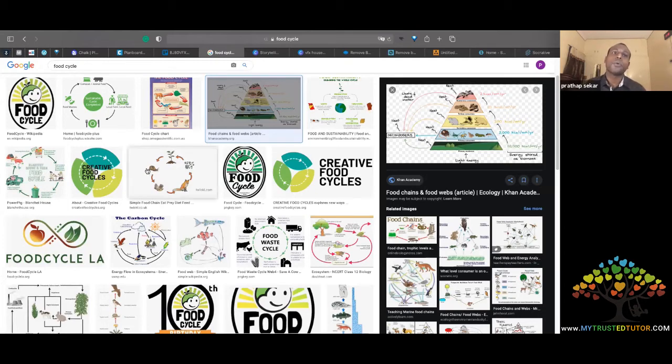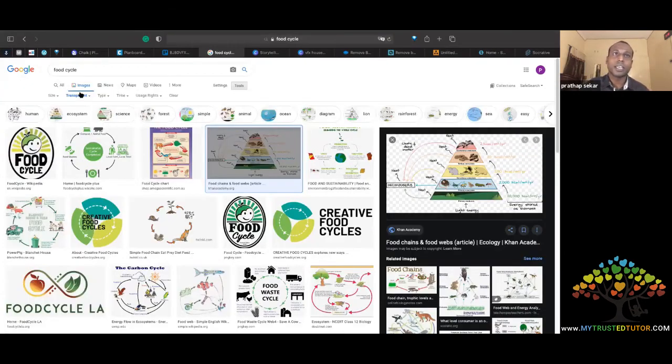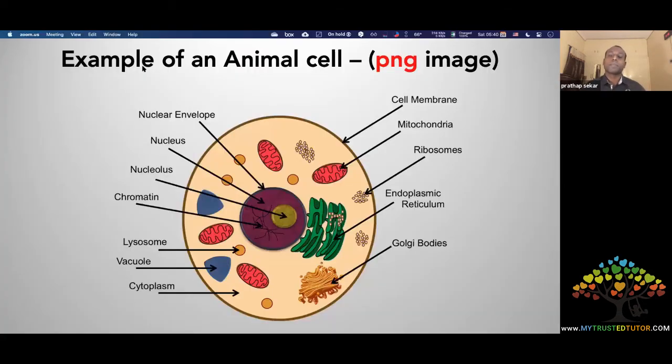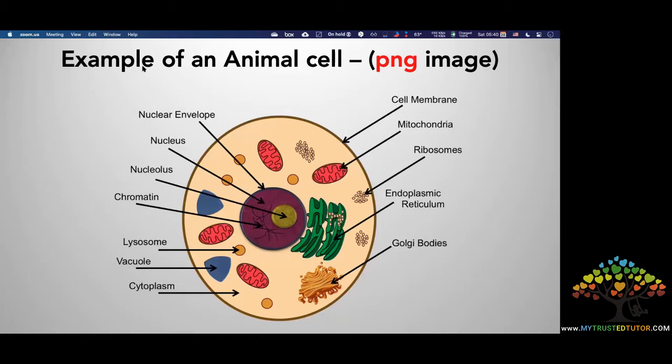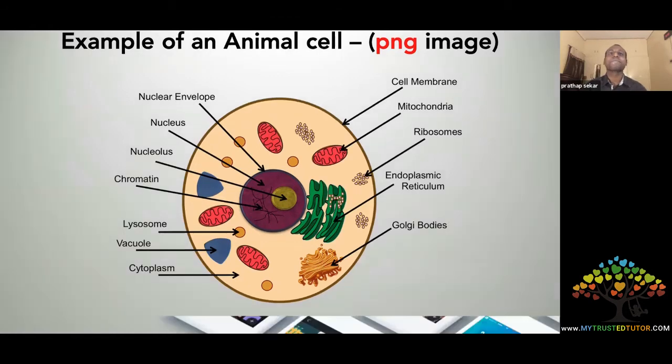Okay, so again, this is a really great way of finding transparent images, and I think having those images is going to help make our presentation look a little bit better, right? Okay, so that is finding images in the search engine. Let's move on to the next one.